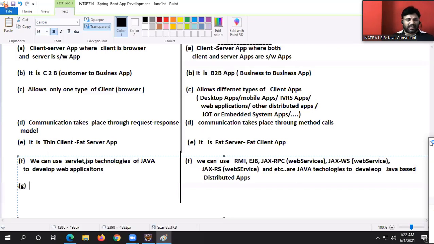Now tell me, guys, Spring MVC, Spring Boot MVC. Spring MVC is a basic framework. Spring Boot MVC is an advanced framework that is built on the top of Spring. So in both we have a MVC module.